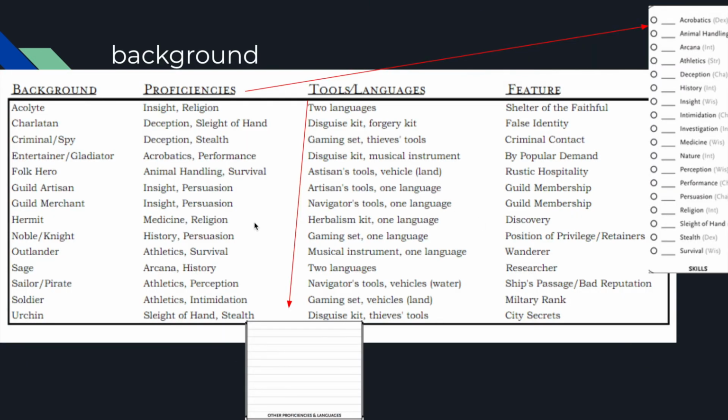Finally, we have the background. Background also grants you proficiencies. Once you pick one of these backgrounds over here, it gives you a certain proficiency. Again, you're just going to bubble those in on your skills list, and it also gives you either more tools that you're good with or more languages that you know. So that's going to go under other proficiencies and languages as well.